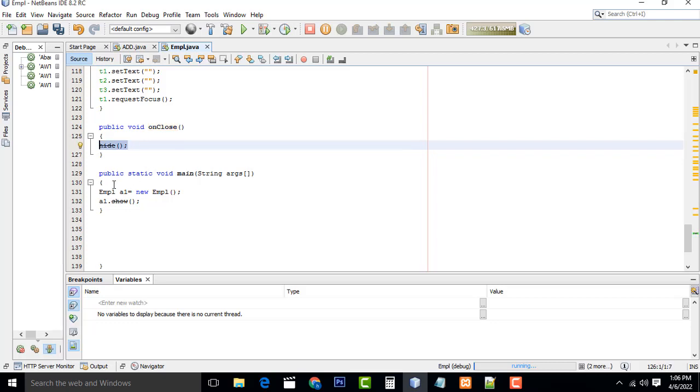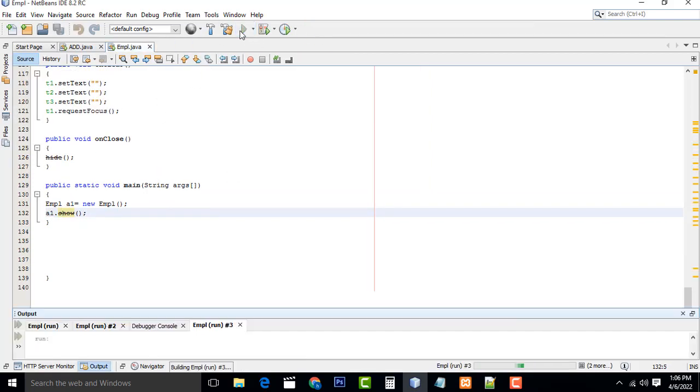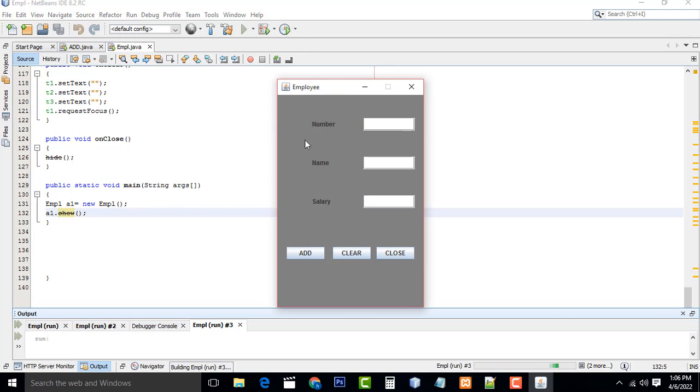So all this stuff you have to call in Employee, which is a class name. This is the object you have created. New Employee, we have created the object A1. A1.show, this frame should be shown. Right? Simple stuff you did. Okay, see this stuff we have to do. This is the employee title. These are the labels, names. We have given here label number 1: number, name, salary.